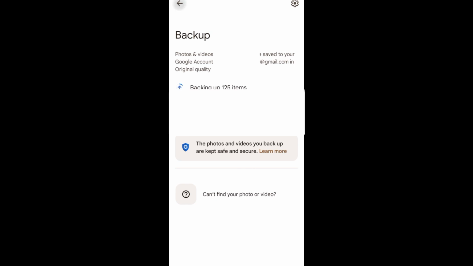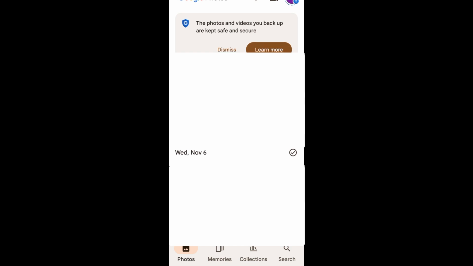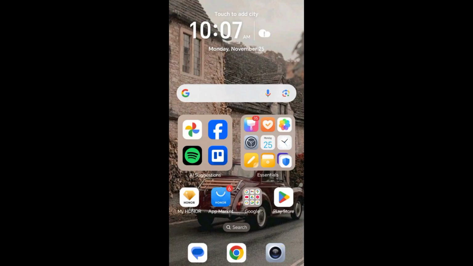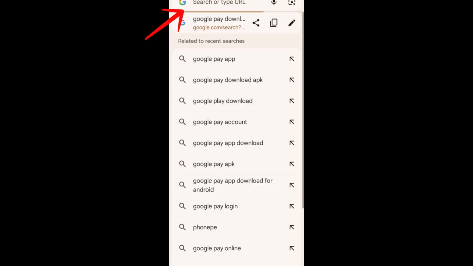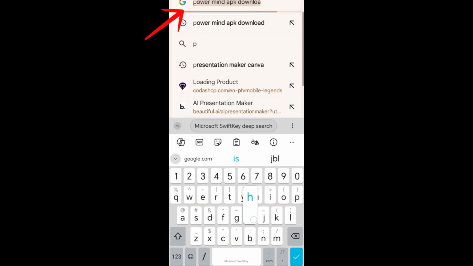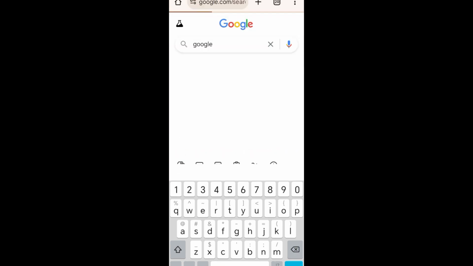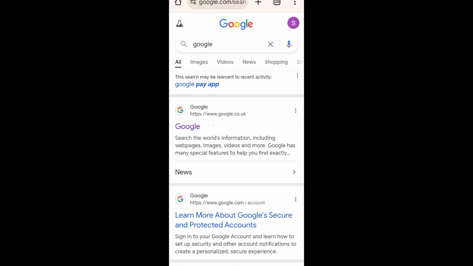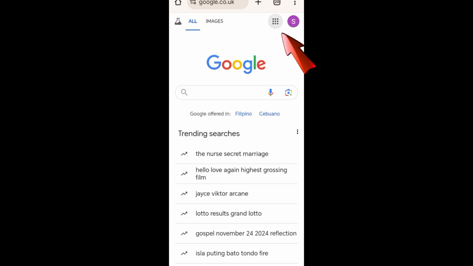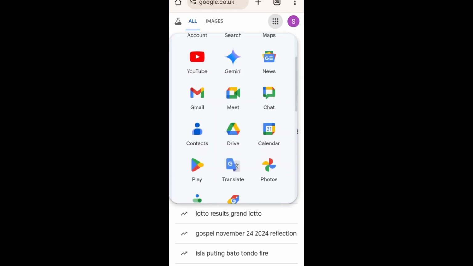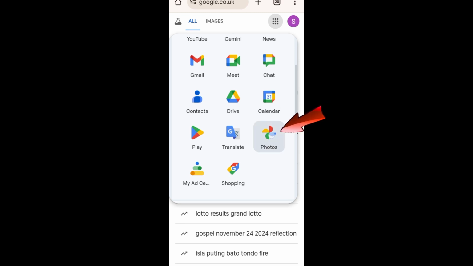The second thing to check your Google backup is you have to simply exit your photos and go to your Google web browser. And then here you have to simply search for Google. And then you have to make sure that you're logged in to the correct email or Gmail account. And then this time, what you're going to do is you have to click this nine dots right here. And then you have to look for photos. Here, you will see all the photos or data that you have backup.